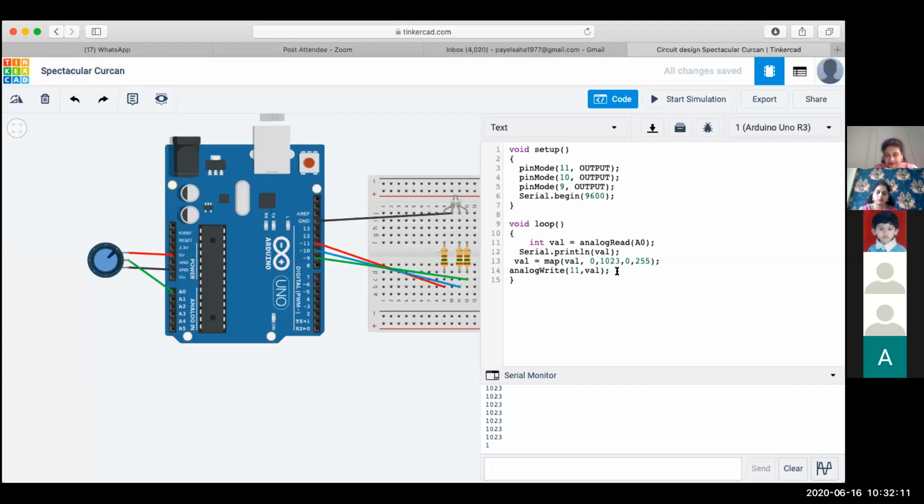Okay, now I'll do one modification in my code. I'm adding one more instruction. Let us say I write analogWrite, then in pin number 10, if I give the same val, let's see what happens. With the same value, I'm trying to control the blue color also. Let's see what happens. You can always see.